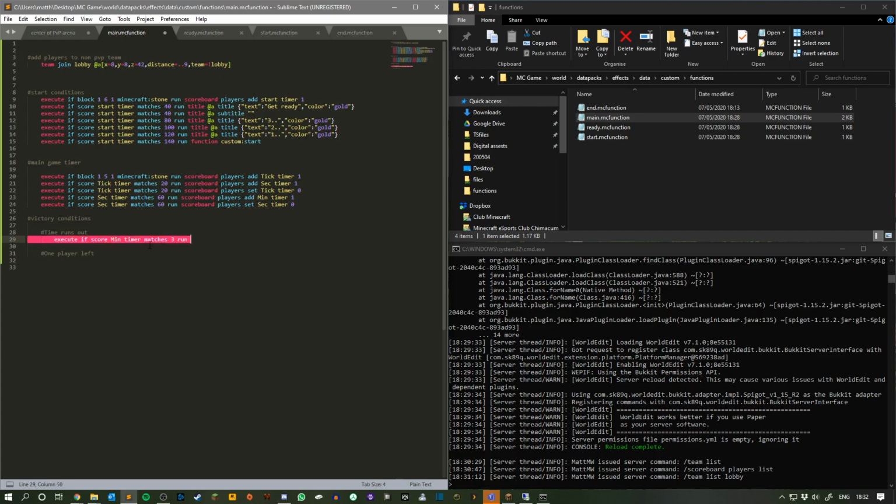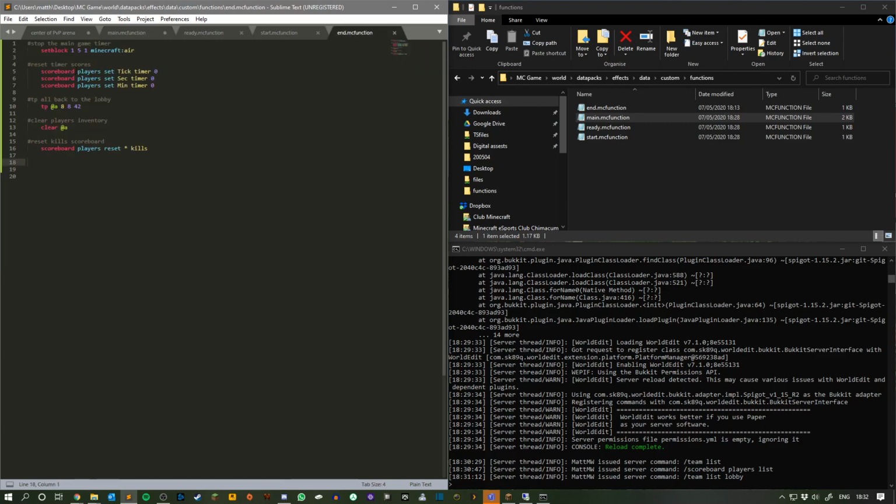What do we want to run? We could run the end function. Run function colon end. No, sorry, function custom end. I'll get the right syntax. There we go. So it'll run this function, which will just stop the timer, reset the timer, teleport everybody back, clear their inventory, reset their skills, their kills score.